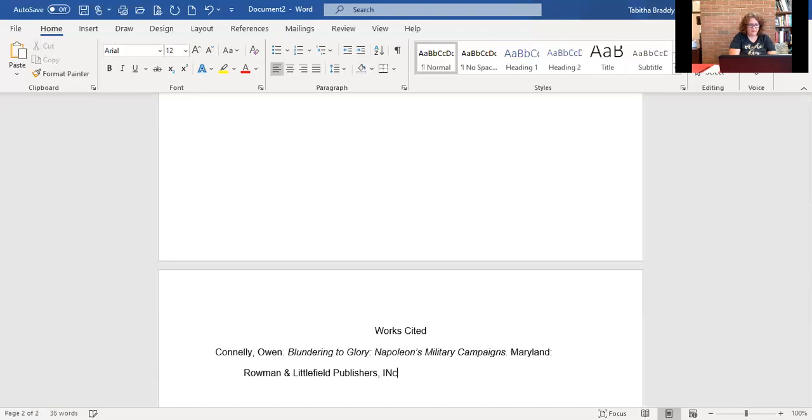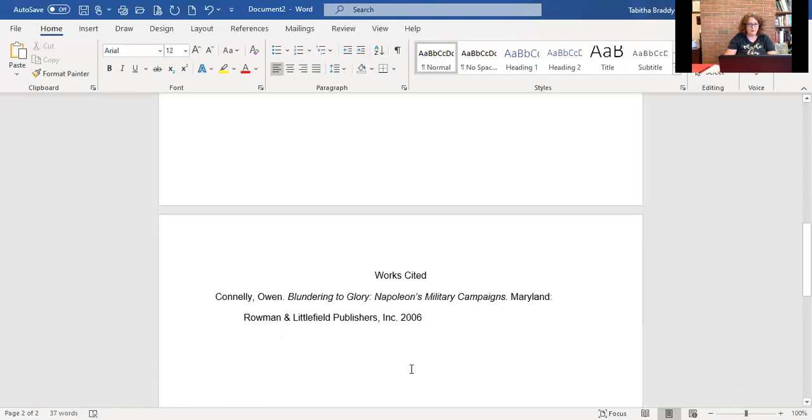Rowman and Littlefield, Publishers, Inc., period, and then the date it was published, which is 2006. So then I would hit enter, and you can see it brings me back over. And I'm going to hit enter again, and then I'm going to type the next one. You should have at least 3 of these, okay? So I've asked for 3 reliable sources, so you should have at least 3 of these.